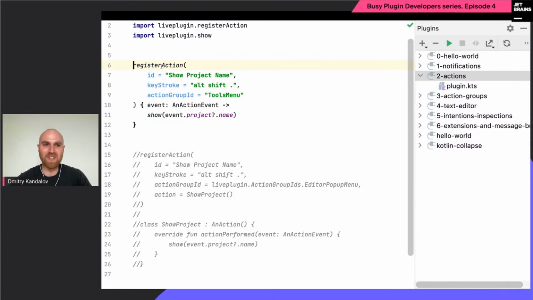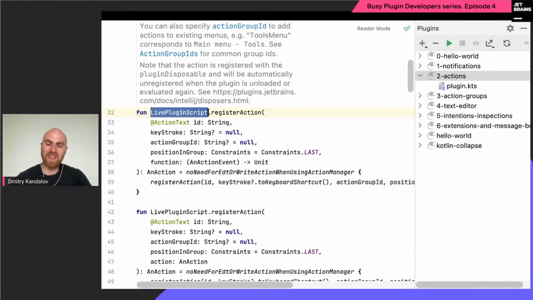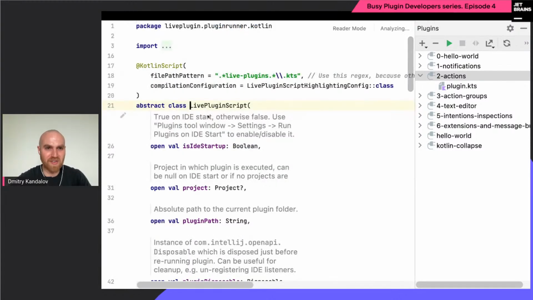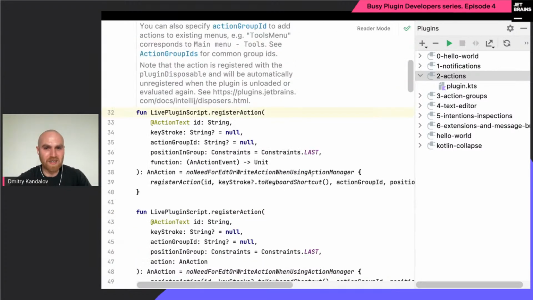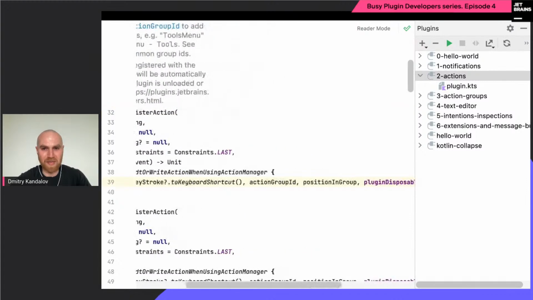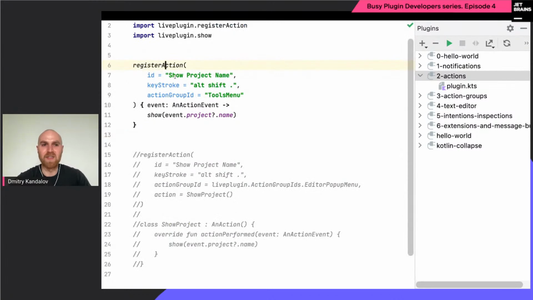It's a little bit tricky in terms of this function, because you cannot see any plugin disposables around, but there is one. The way it works, maybe I made it a bit tricky, is that this function, register action, is an extension function on LivePlugin script context. And LivePlugin script context, if I navigate to it, is this object, if you remember it, with these 4 fields. One of them is plugin disposable, so I'll go back now. And here, register action actually passes plugin disposable. So when you unload the action, the plugin disposable removes the action. That's what is happening here.